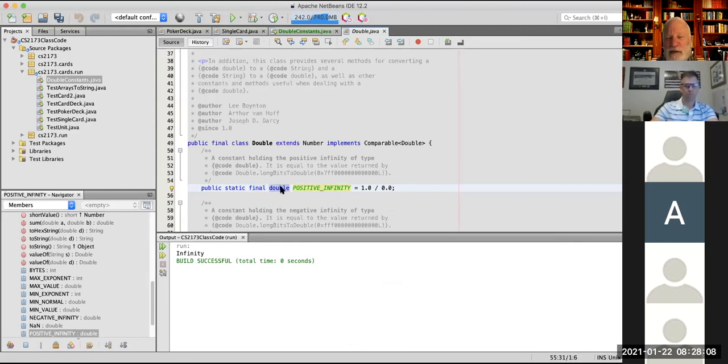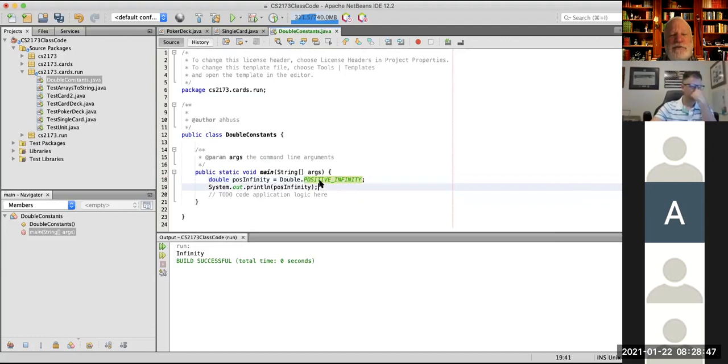Double, primitive, this is a primitive now, positive infinity, and then they define it as 1 over 0, which is just the way Java does its floating point calculations. That produces this special value, which normally you really can't or shouldn't do. So in other words, this is an example of a static instance variable, and by making it final, it's essentially a constant. So you can use that here.